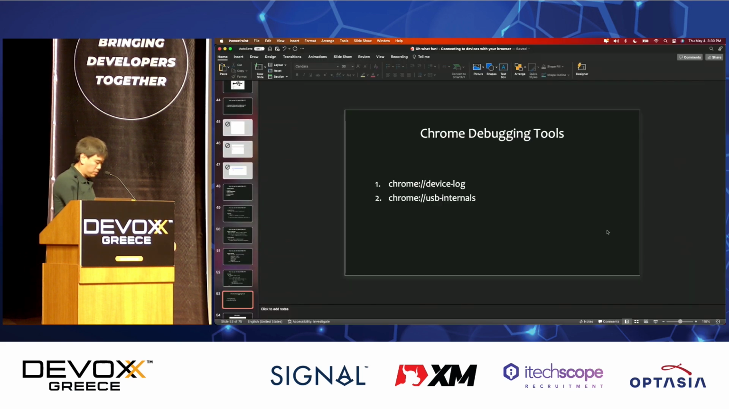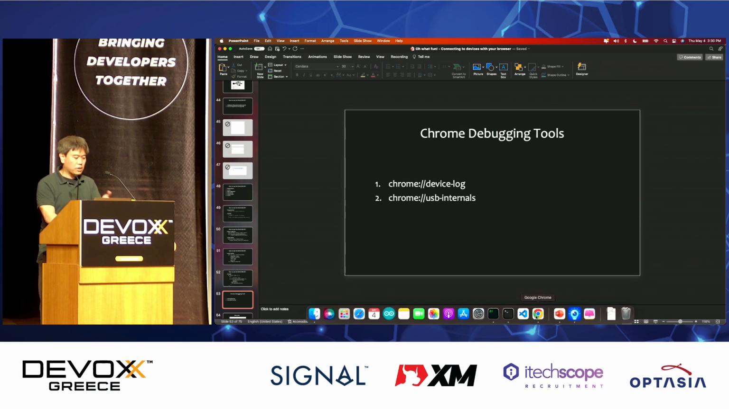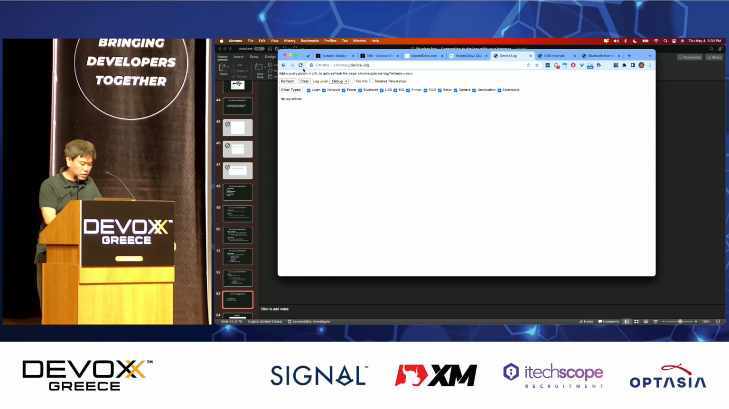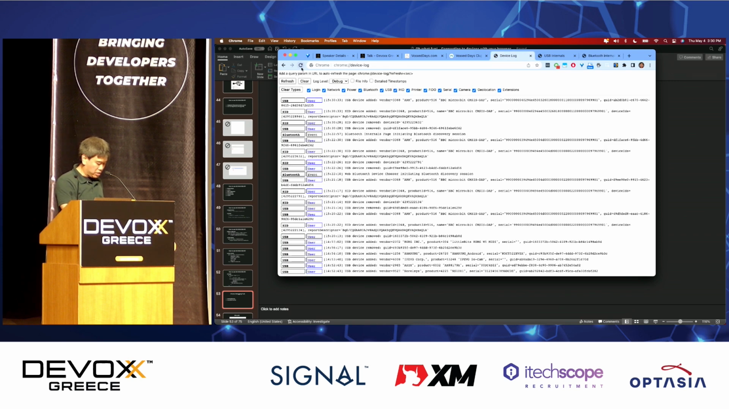I'm using the microbit. So let's see if I can connect to that again. Well, of course, another tip: chrome://device-log allows you to look at all the USB devices that are actually connected into your machine, and then the USB internals too. So let's try to go there. So device log, let's see if it will detect the one that I just clicked on.